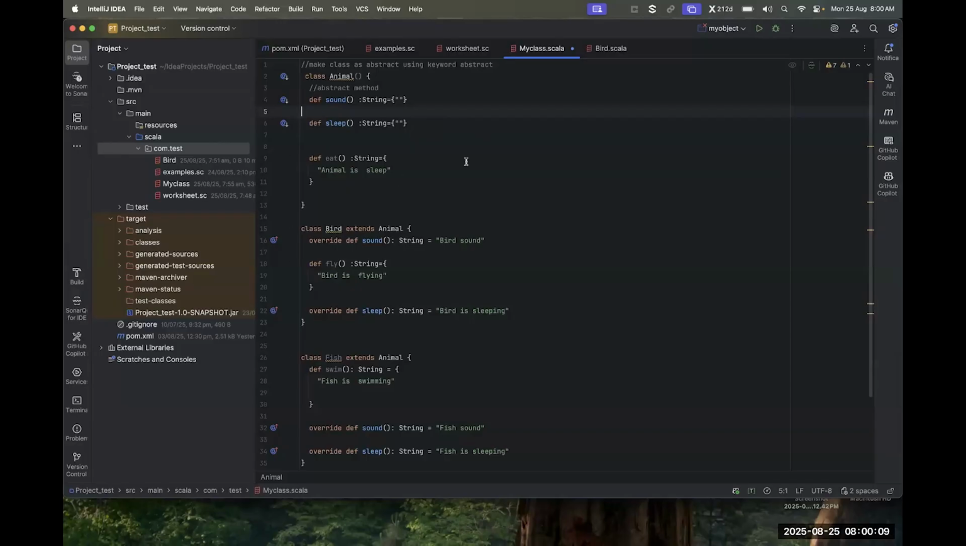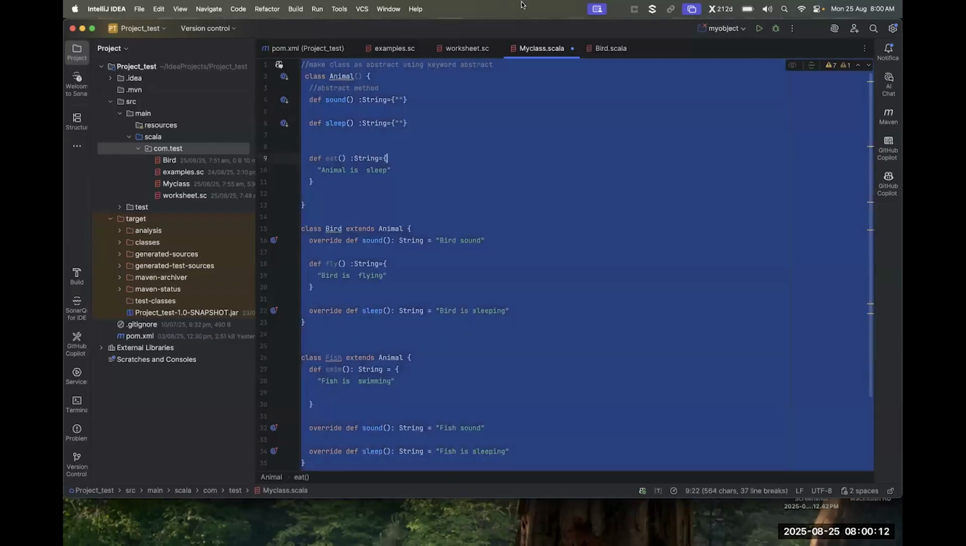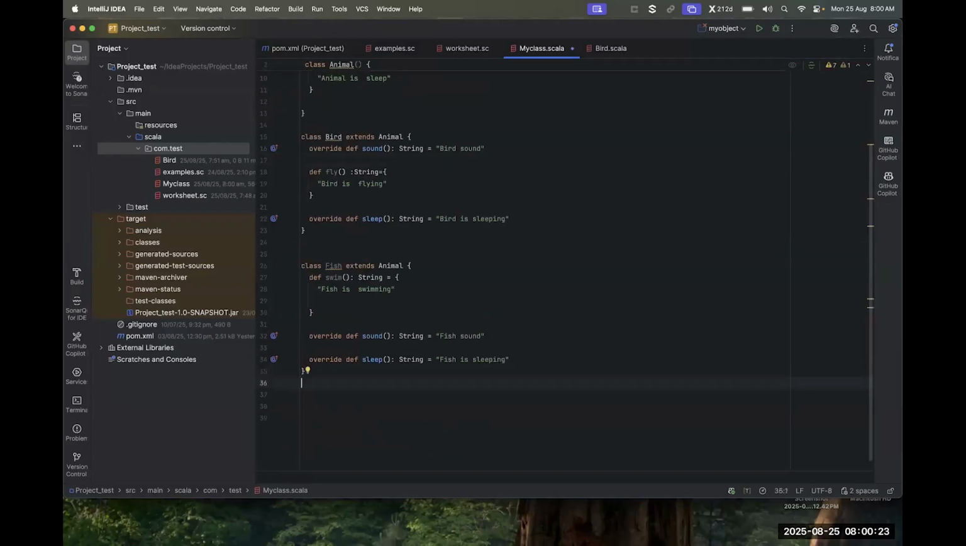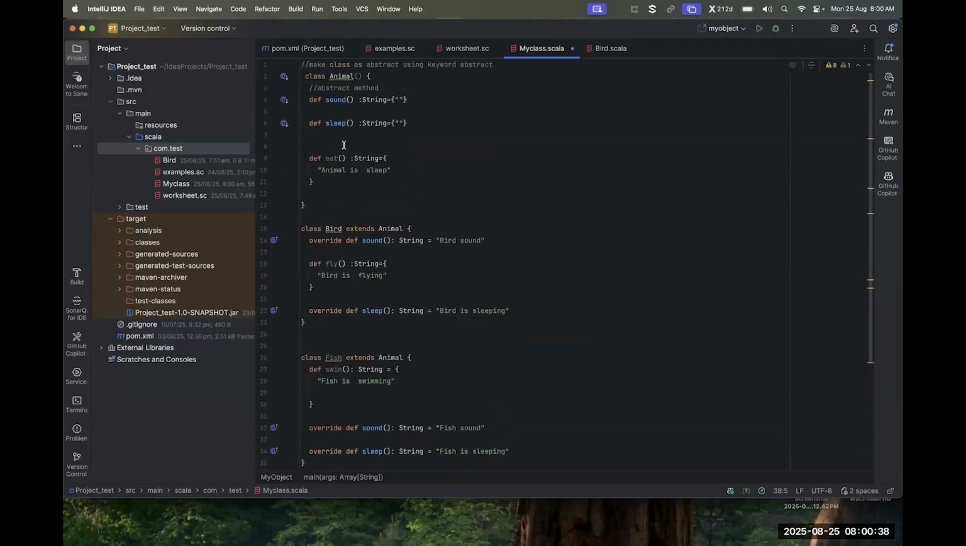Here, I think you know that we can create the object. Let's create my object, and then we will write the main method. How will you write the main method? You will just write main and use the tab, and it will automatically write the main method for you. And inside that you can create the instances of it.